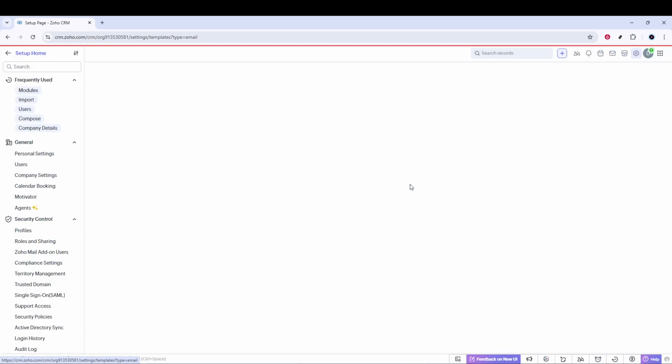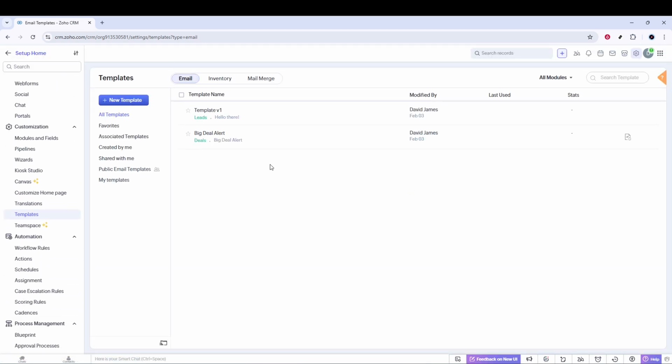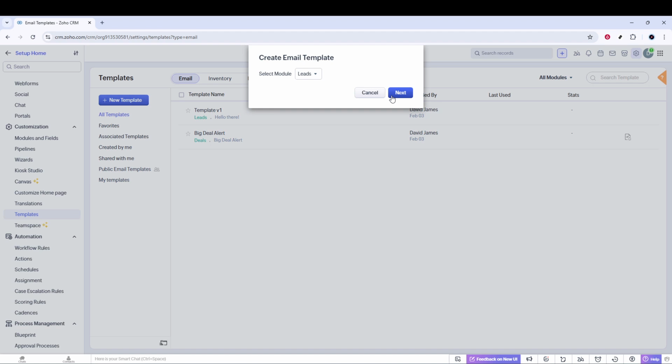This is the central place where you manage all the different types of templates that can use personalization. After you click Templates, you'll see options to work with email templates, mail merge templates, and inventory templates. Choose the type that matches what you're trying to customize. For example, if you're creating a follow-up email for leads, choose Email Templates. If you're generating documents like proposals or contracts, you might be working with mail merge templates. Inventory templates are more focused on things like quotes and invoices.